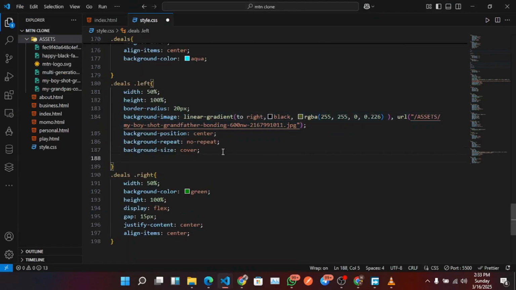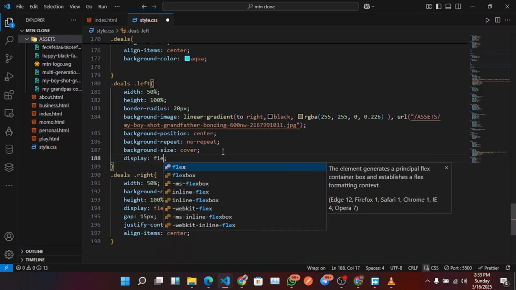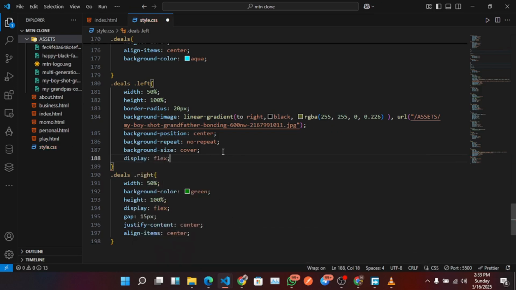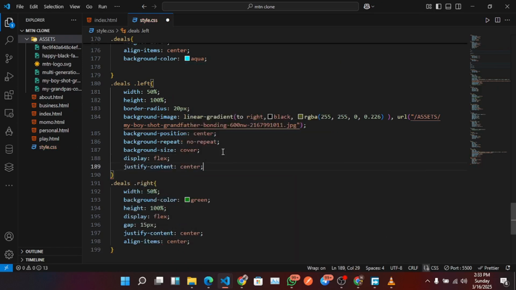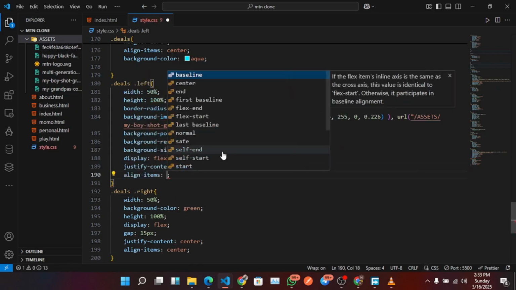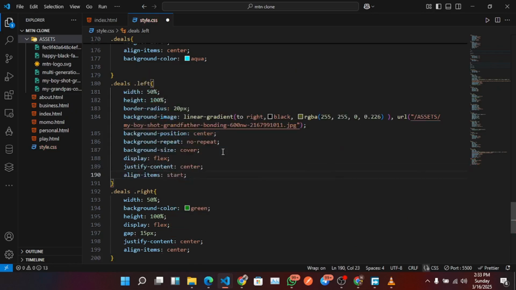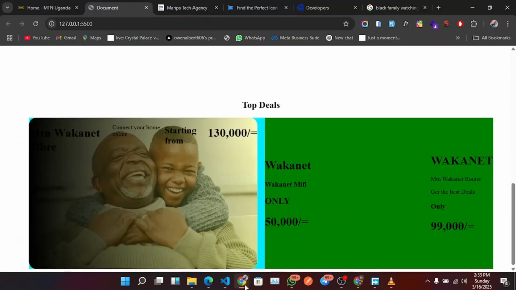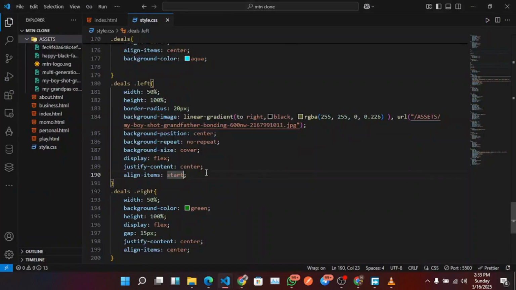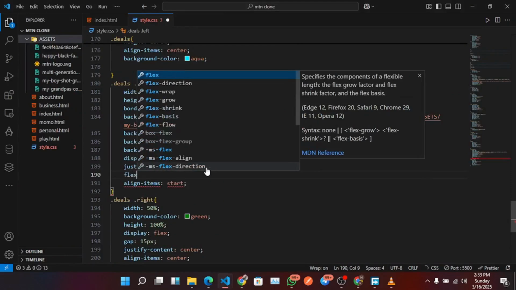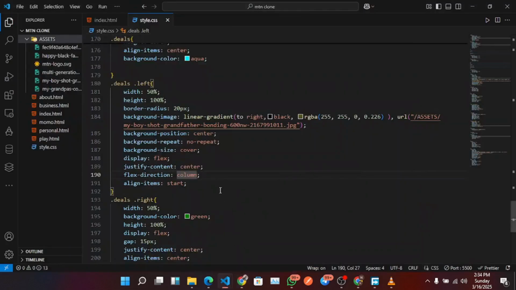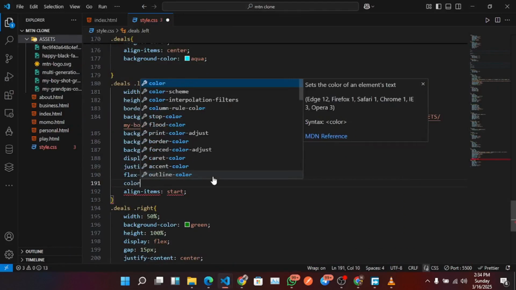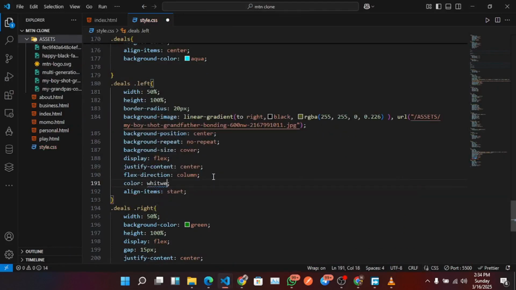we can say display is flex. We can justify content in the center, and we can align items to the start. So what do we have? Okay, flex, you can say flex direction to column. Okay, and then we can change the color to white.